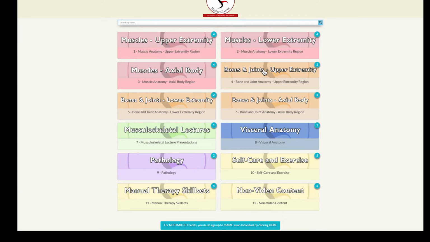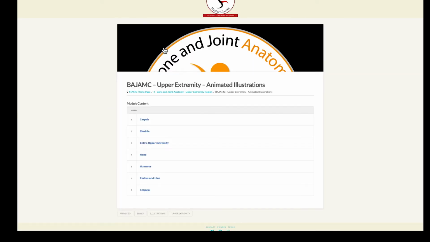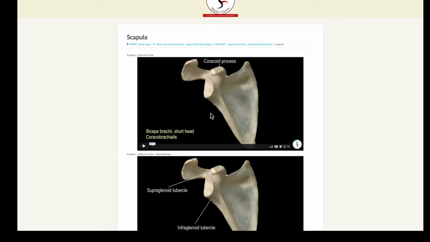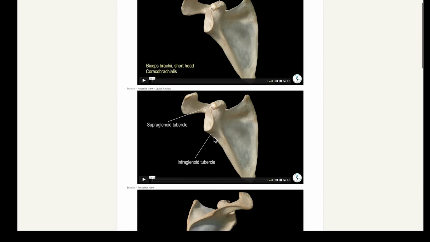Taking a look at bone and joint anatomy, going to upper extremity as our example, what we will see is the division is a bit different. There are animated illustrations and skeletal bones. The animated illustrations are similar to what we just viewed for the muscle anatomy portion. What I'd like to point out here is for each view, so we're looking at the scapula, there's an anterior view that is about 3 minutes, and then the same one is a quick review at a little more than a minute. The difference being that with the regular video animated illustration, I will talk about muscle attachments on that bone. In the quick review, I do not.